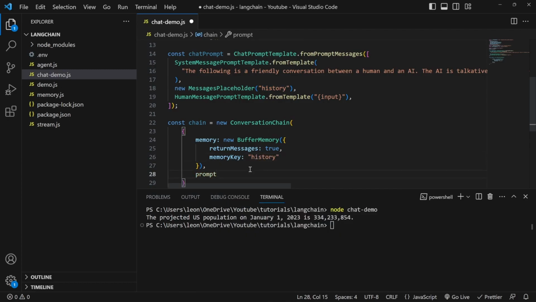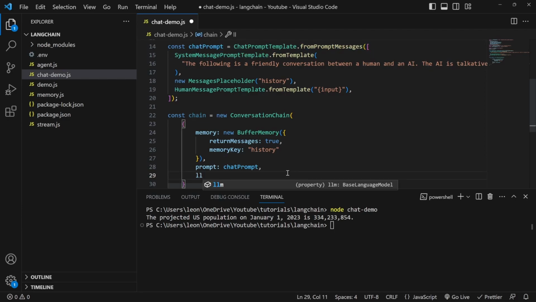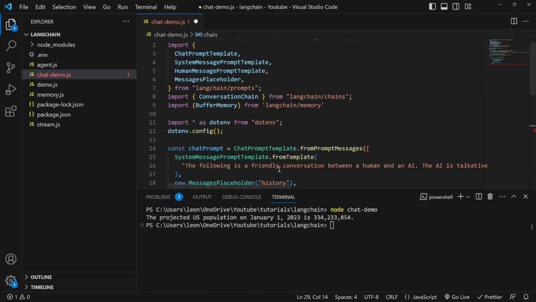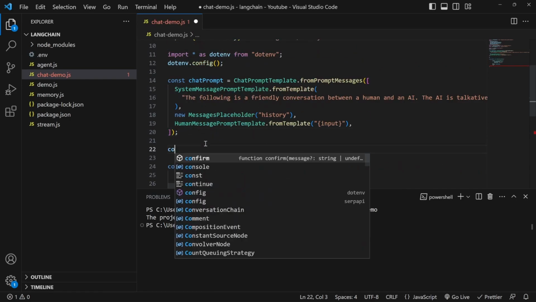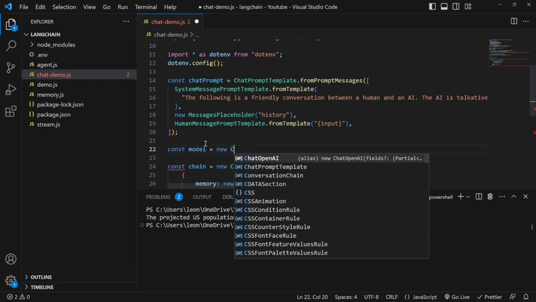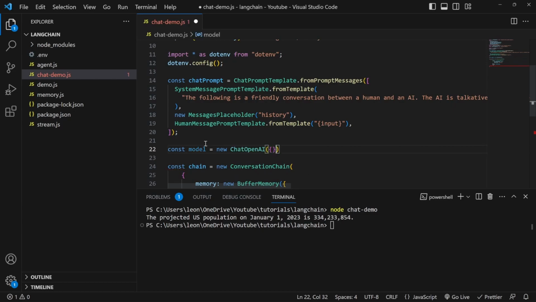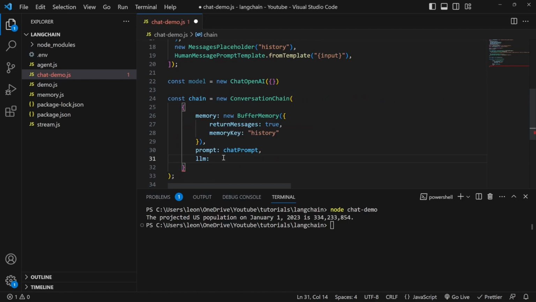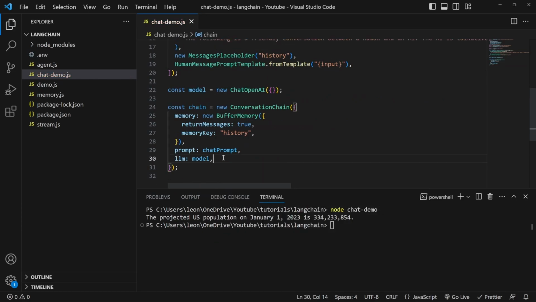Then we also need to pass in the prompt to our conversation chain. And our prompt is equal to our chat prompt, which we specified over here. Then lastly, we also need to specify our LLM, which we haven't created yet. So just below our chat prompt, I will create our new model. I'll just call it model, which is equal to a new instance of chat OpenAI. And I'll just pass in a blank object to use the defaults. So for LLM, we can pass in our model. And let's save all of this. So instead of using the LLM chain, like in the previous examples, we are now passing in the conversational chain. And as with the standard LLM chain, we passed in the LLM as well as the prompt.